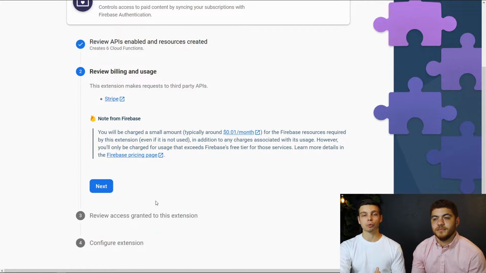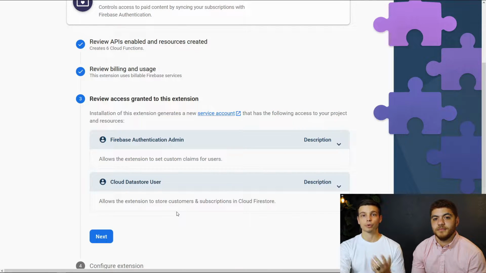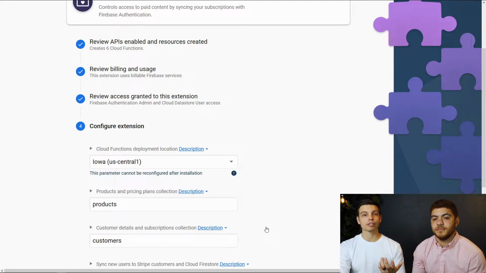This is a billing warning that says if you go past the free tier of Firebase, it will charge you because you're on the Blaze plan. We're going to give Stripe access to 2 of our Firebase services, which include the authentication and the cloud data store. This is just so that it can communicate with our Firebase authentication so that it can create new Stripe users, as well as store customer and subscription data in our databases. And now on to the configuration.